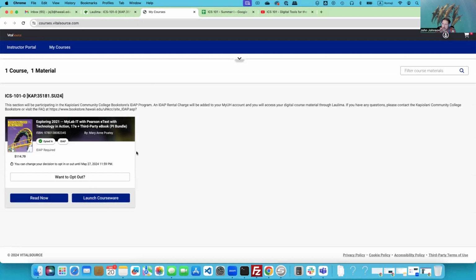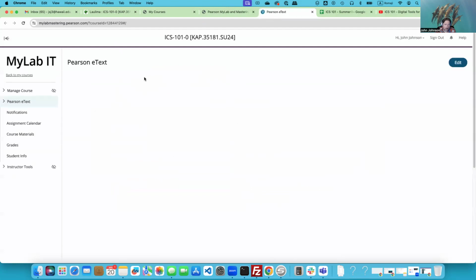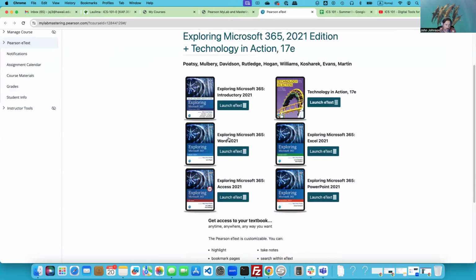If you've not used Pearson before, you may have to sign up for an account, things like that. Once you get in here, you can click Launch Courseware, and it'll bring you to here. And then you click on the Open MyLab and Mastering. Once you do that, this is going to be the environment that you're going to work in for everything. And it'll have a list of all your materials here.